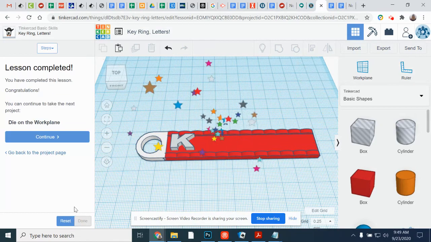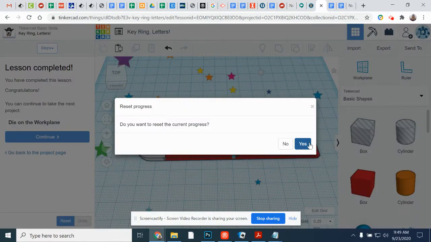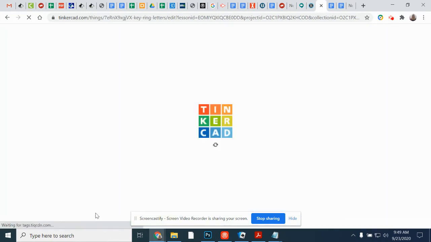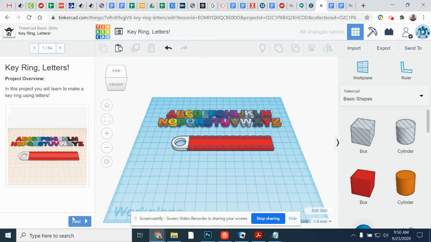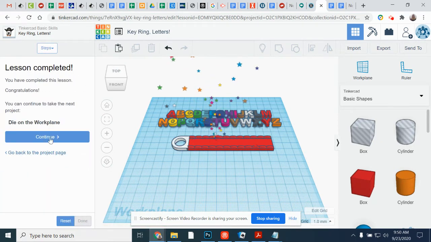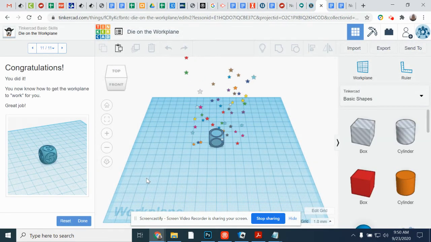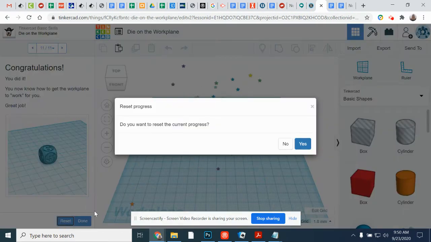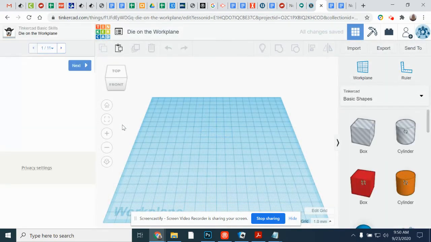And the last one is going to be creating dice on a work plane. So I will reset this one. Actually did the keychain again, so I'm going to keep clicking next. Let's click continue to get the dice on a work plane. So this will be the sixth and final tutorial that I would like you to go through. So I'm going to go ahead and reset this so you can see what the beginning looks like.